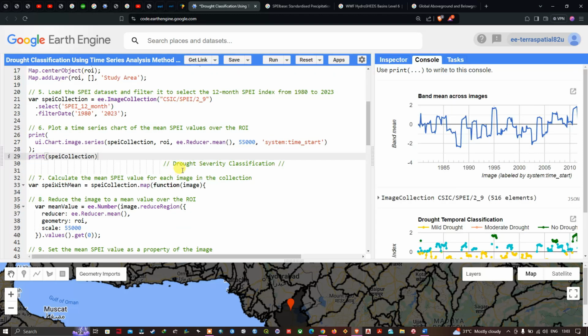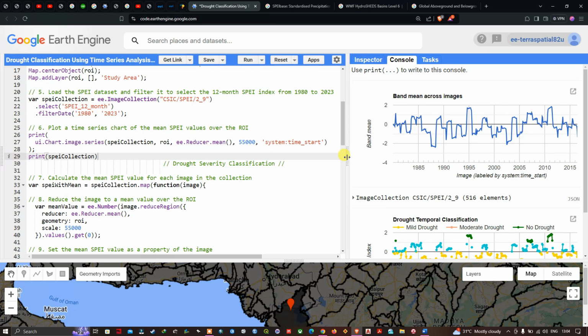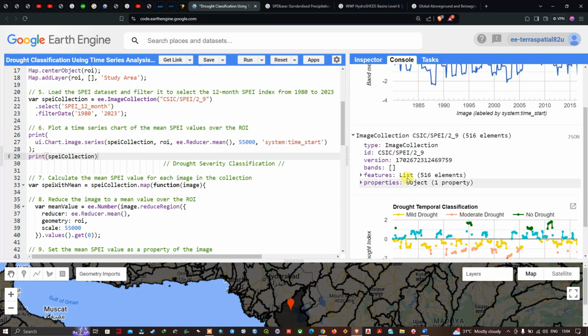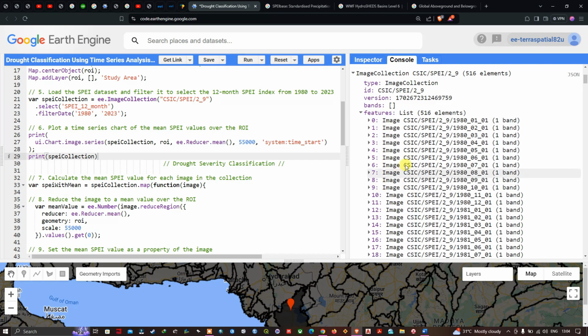Now, proceeding towards the drought severity classification, first we need to calculate the mean SPEI value for each image in the collection. For example, in the console section we have the image collection, and you can see a list of around 516 elements. Let me show you that here. These are the different images available for this specific study region.